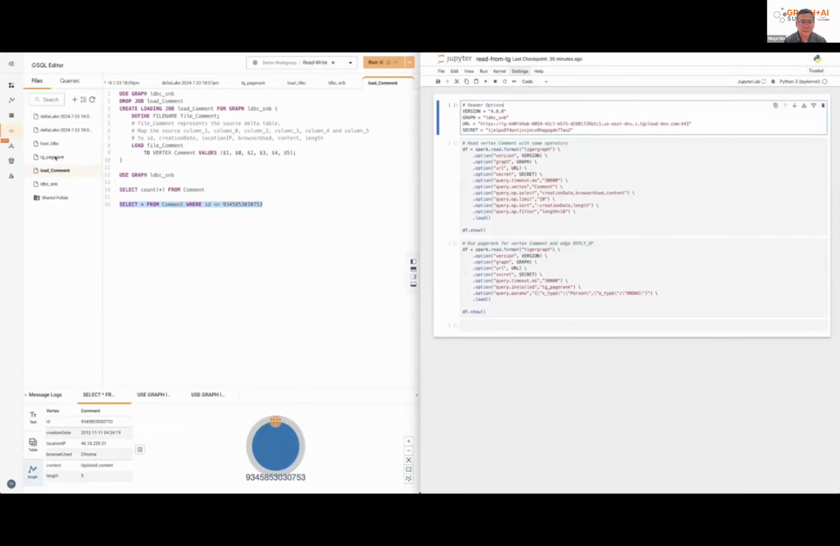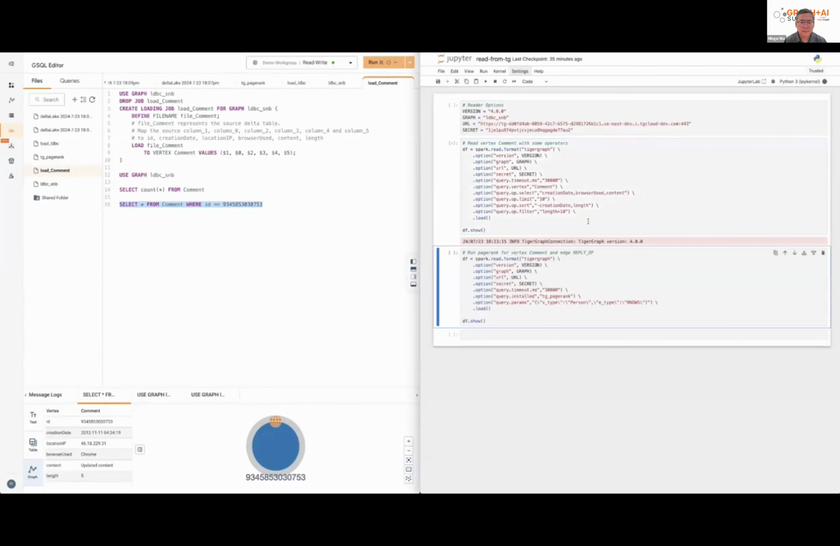The TigerGraph Spark connector also supports reading data from TigerGraph. For instance, we can query vertices of type comment using operators such as select, limit, and sort. Let's execute this query and examine the resulting data frame.